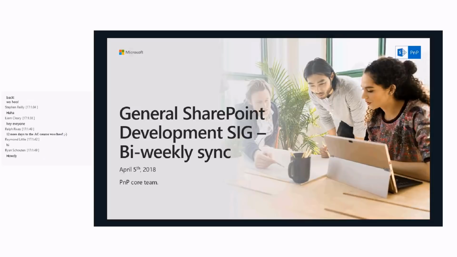The SIG means Special Interest Group, and this is the bi-weekly sync. We have a few different special interest groups which meet bi-weekly. Every single Thursday at the same time, we have a SharePoint community call. Every other week it's around SharePoint Framework, PnP JS and client-side development, and the other weeks it's around SharePoint General Dev.